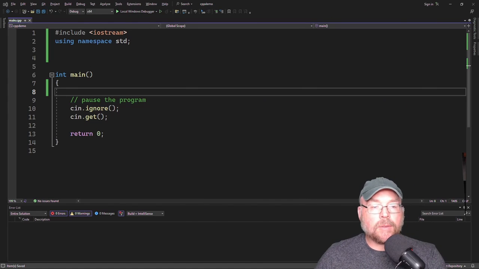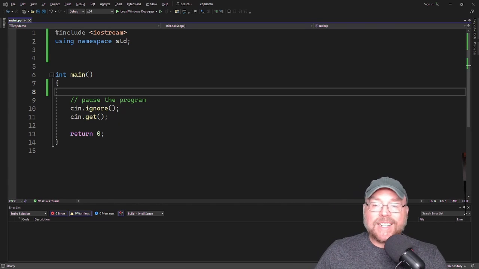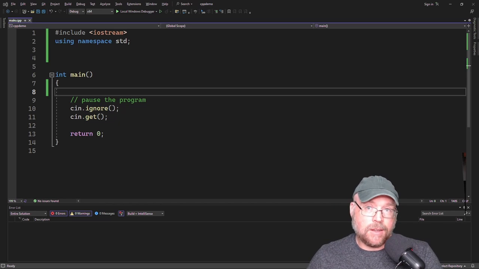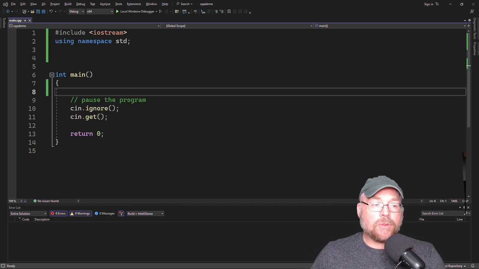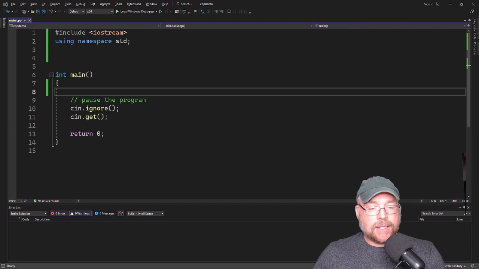So today we're going to talk about how to generate random numbers in C++. So let's begin. In order to generate a random number in our C++ programs, we're going to need to use a function called rand. And the rand function is accessible through the cstdlib library. So we're going to need to #include cstdlib.